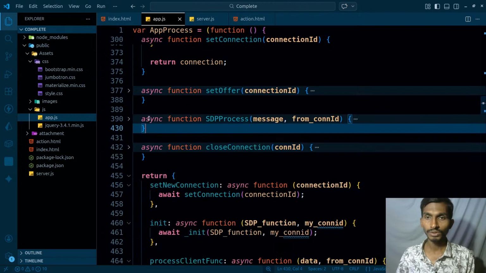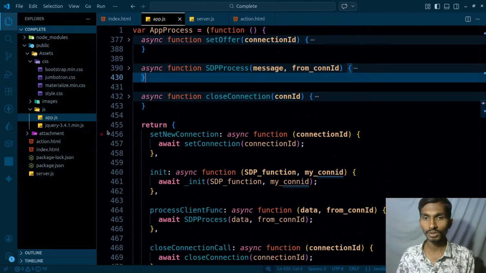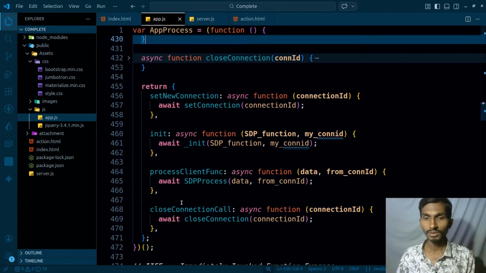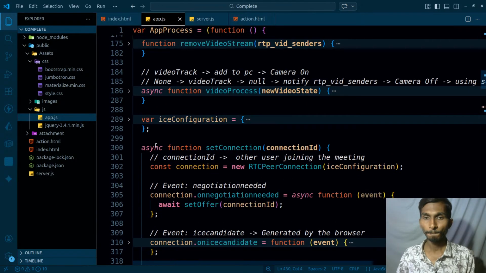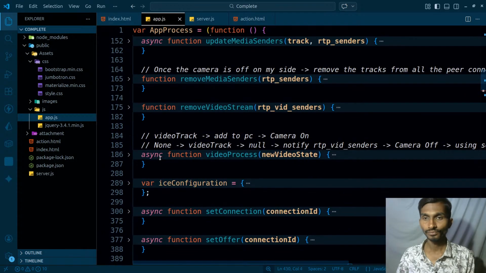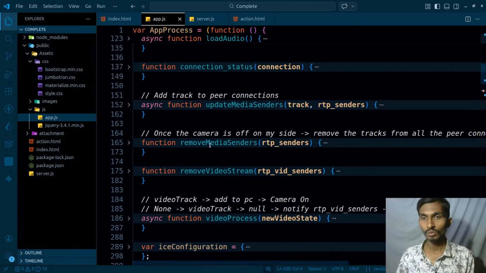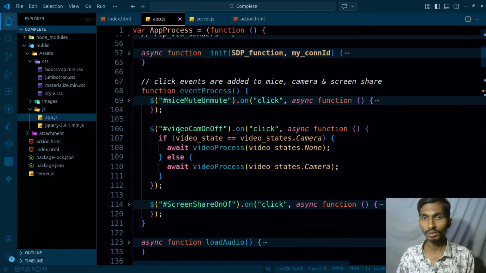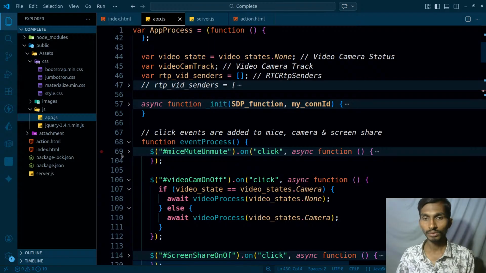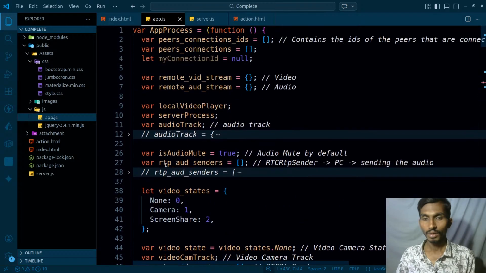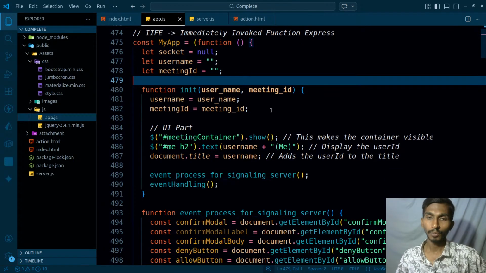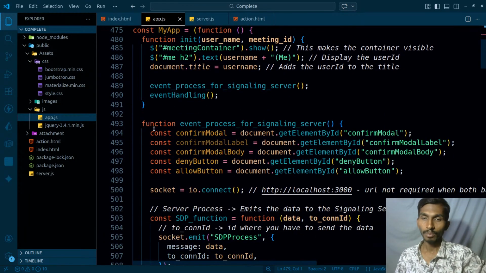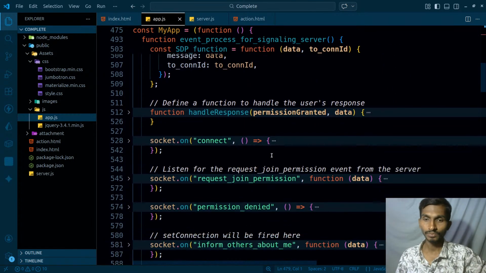The SDP process related is done, set offer is done, close connection is done. Ultimately set new connection, initialization process, close connection. I've gone through everything: set connection, video process, remove video streams, update connection status, loading, and the event processes. It turns out I've gone through everything. The SDP process related stuff is already done, and apart from this, connect is already done.